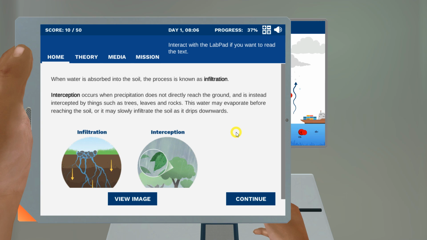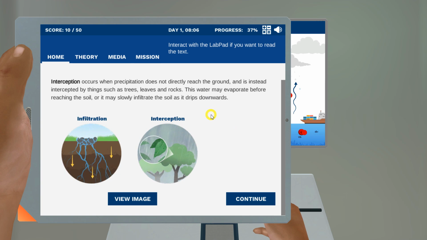Interception occurs when precipitation does not directly reach the ground, and is instead intercepted by things such as trees, leaves and rocks. This water may evaporate before reaching the soil, or it may slowly infiltrate the soil as it drips downwards.